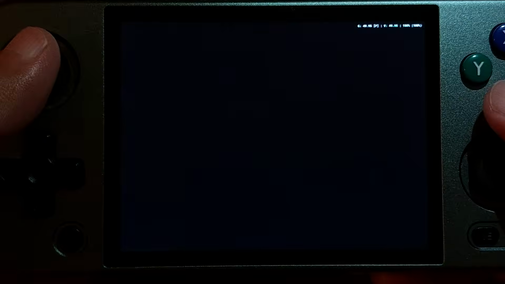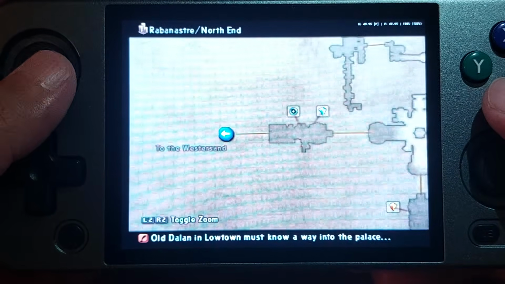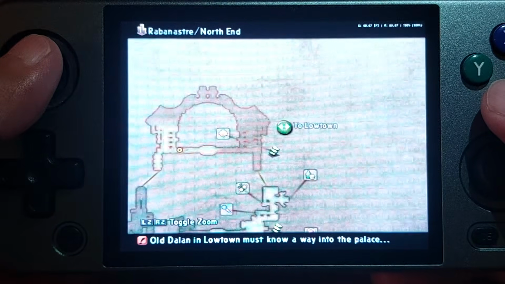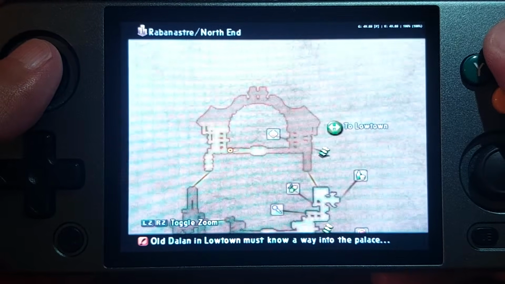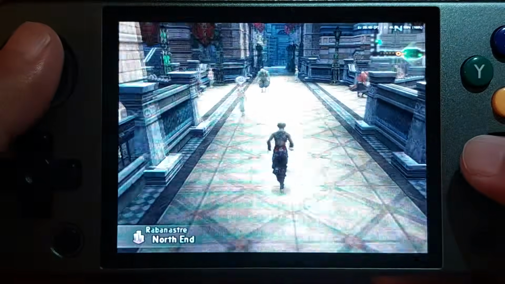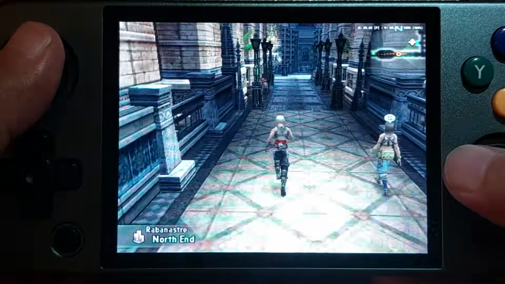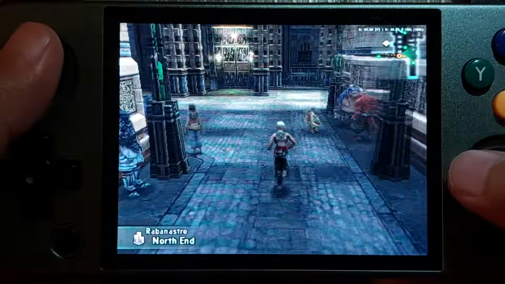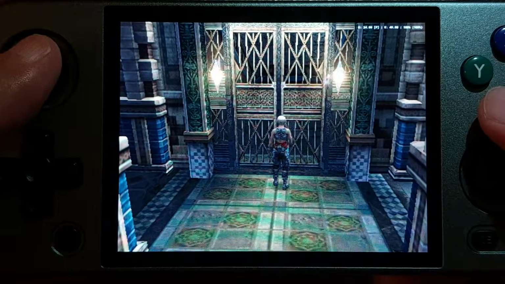Alright, where is that? To the western, to Grand Plains, to the Estersand, to Lowtown. Huh. So right in front of us, and to the left. I don't understand that map. Maybe there's like a gate here. Oh, it's here, right? This is it. Stairwell to Lowtown.